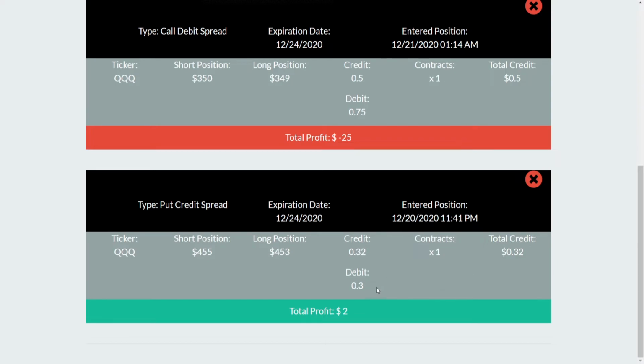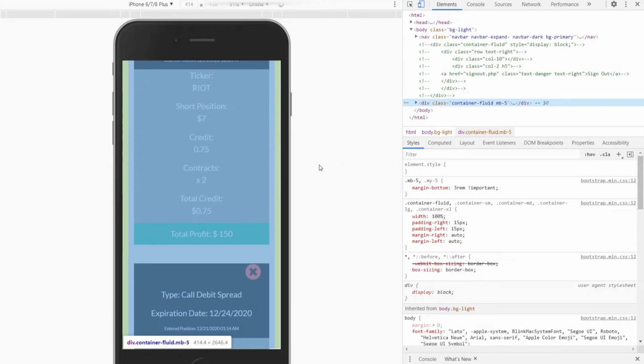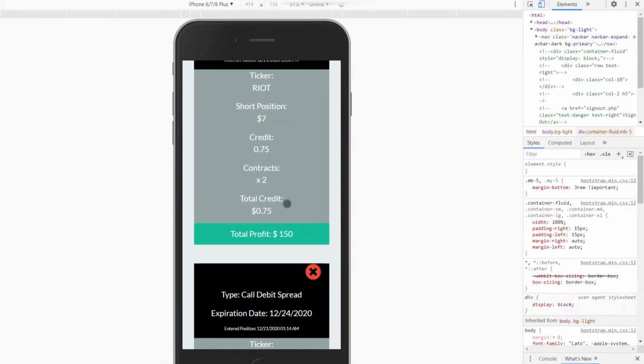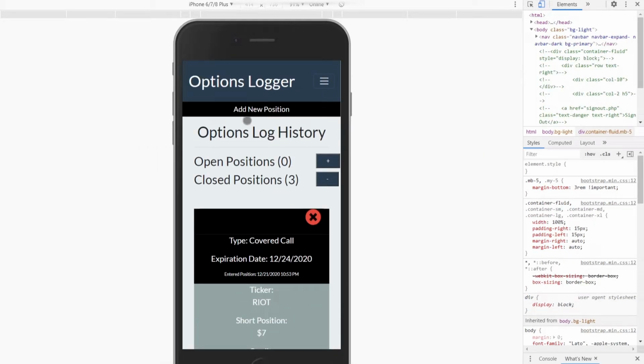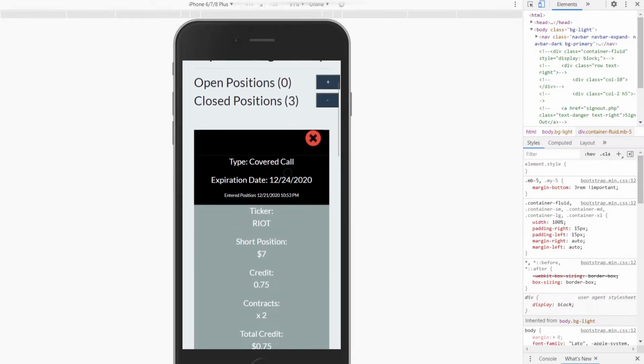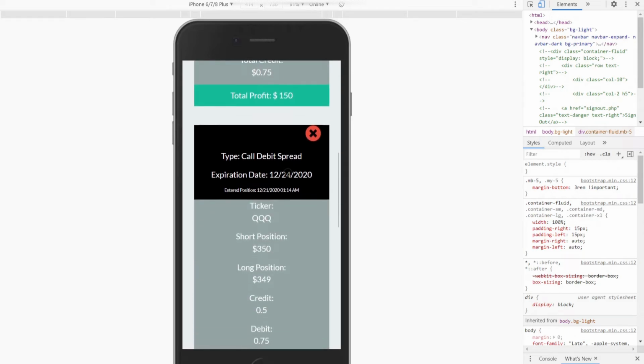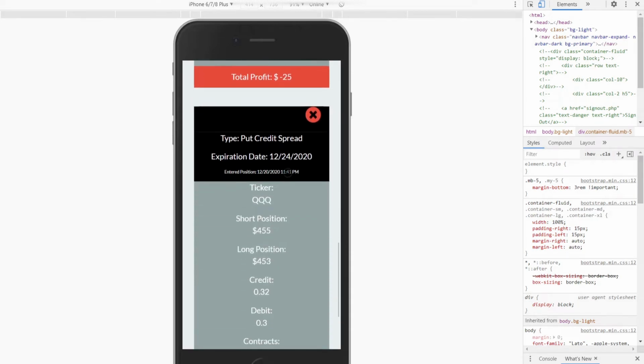So yeah, I might clean this up a little bit here, just to make this UI a little bit better. But you can see here kind of like what it looks like on the mobile version as well. So it's a pretty slick mobile interface as well here. Take a look at that real quick.